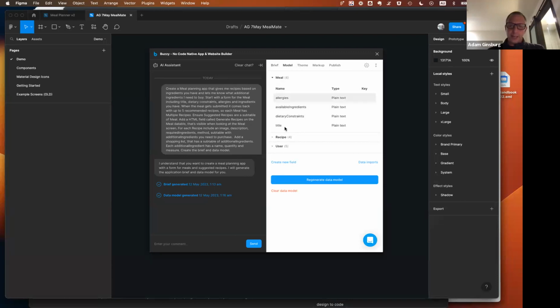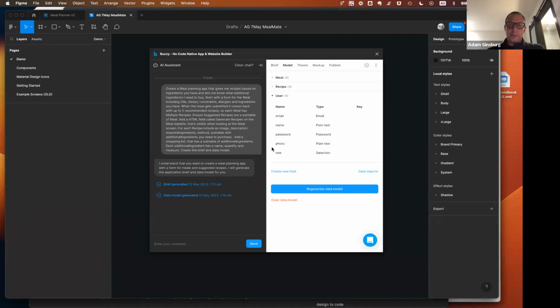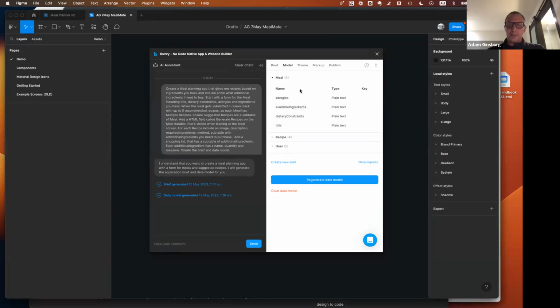Now, one of the things I noticed over here, and this is kind of interesting because I just took this brief, is that the recipe, which is made up of a couple of fields, so things like ingredients, servings, title, and obviously there's a user object there as well, but it's missed the requirement that recipes should really be a subtable or a child of a meal. So let's go and actually add that in. I'm going to say make recipes a child data table of meal.